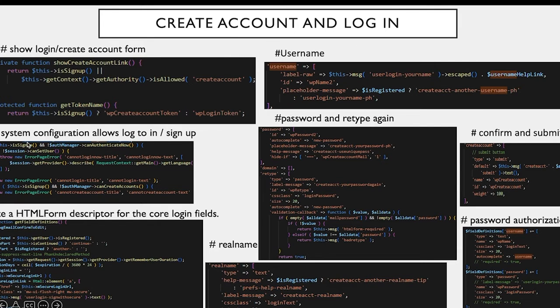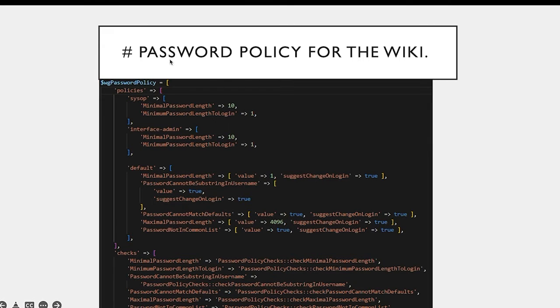You can show the login, create the form, the system configuration, the HTML, and this is the password and the retype again, and read the random, you need to enter and confirm and submit the password authentication. And there's a password policy for the wiki. You can go through it.